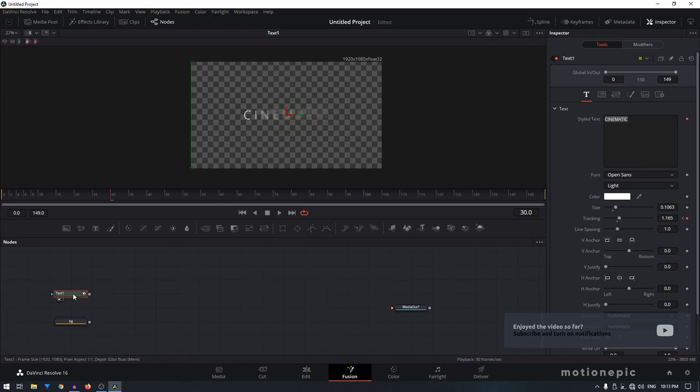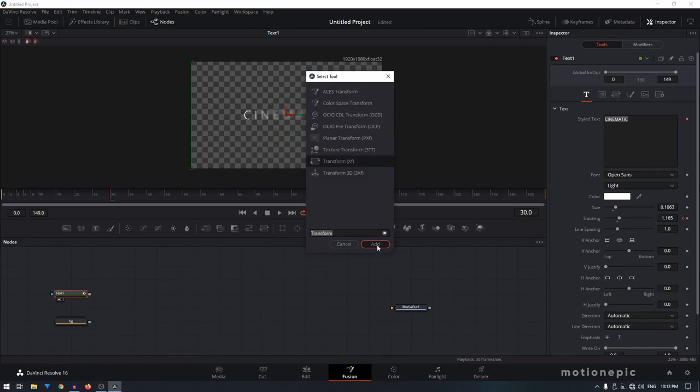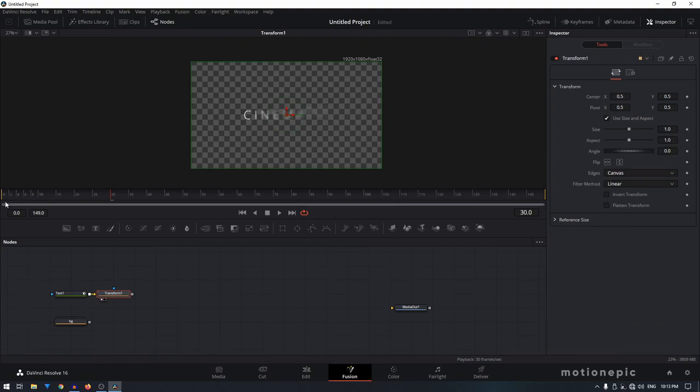Okay, so I would also like to add some scale animation to this. So select this node, hit shift spacebar and add a transform node, and click on add, and we can just drag this node to the viewer. And I'm going to add the first frame, make sure the playhead is again at the first frame, set the keyframe on size, go to the end of the animation and just increase this, keep on increasing it, so something like that.